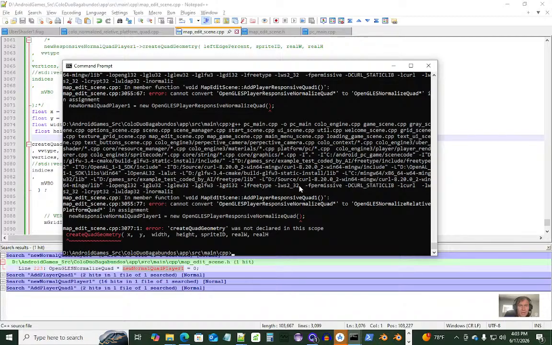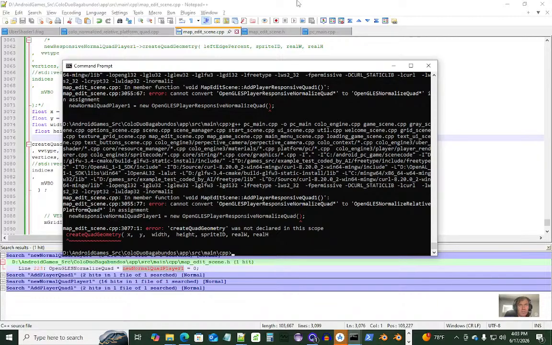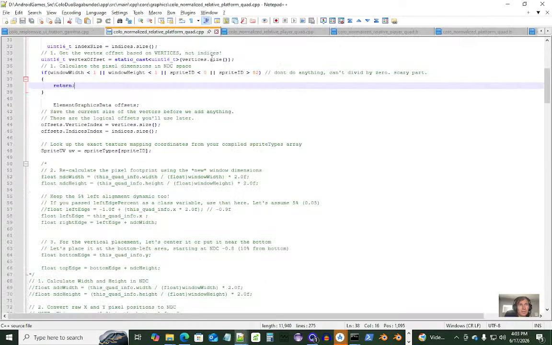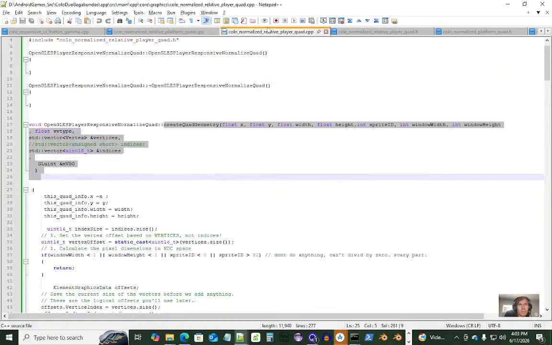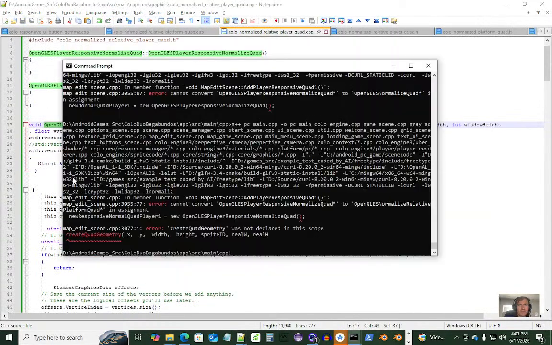They update. Quad geometry is not declared in the scope. Cannot convert OpenGL responsive quad to OpenGL responsive relative platform. Where does it find relative platform? Oh, right here. Okay, that makes sense. Relative platform quad. Oh, we copy pasted from the wrong file. That's always good. I can't even read that, it's getting way too long, but I don't think I can do anything about that right now.